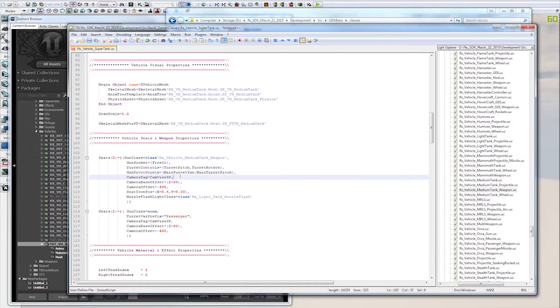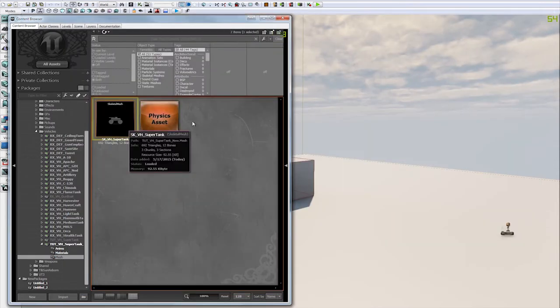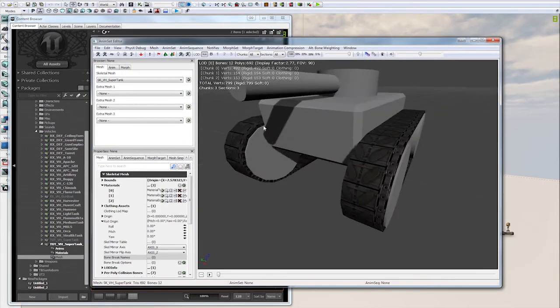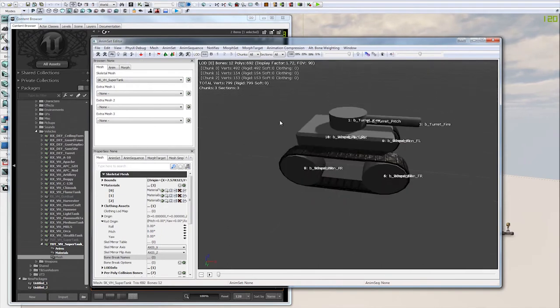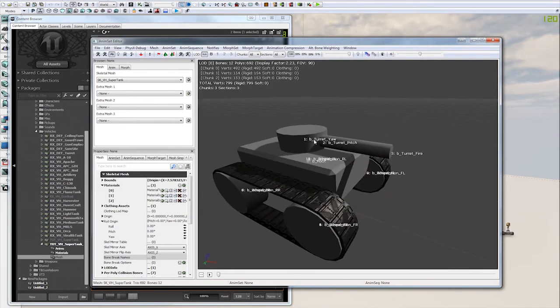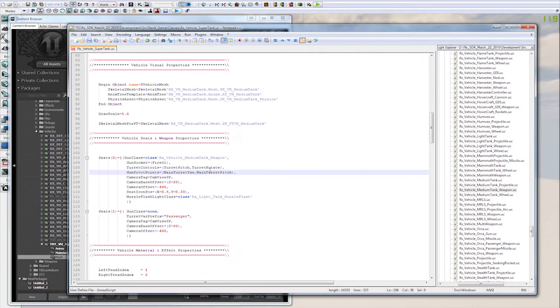The gun pivot, this is actually the name of the bones. So the bone names need to be hooked in. In the medium tank it was called something else. It was called main turret yaw, main turret pitch, but we named them, I believe, B turret yaw and B turret pitch. So these names would basically get plugged into here.